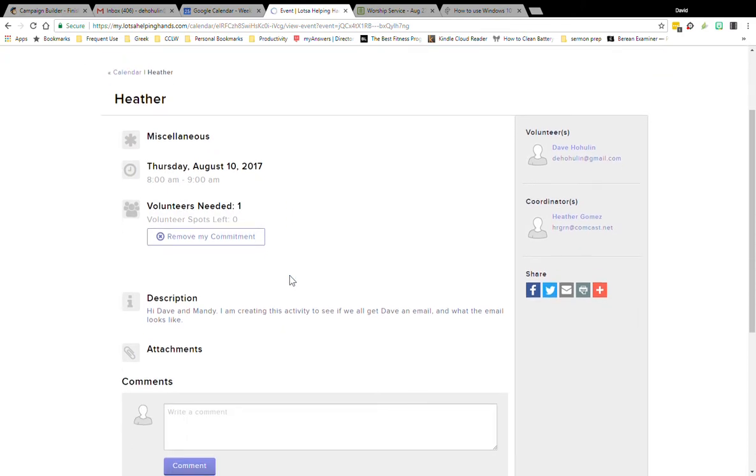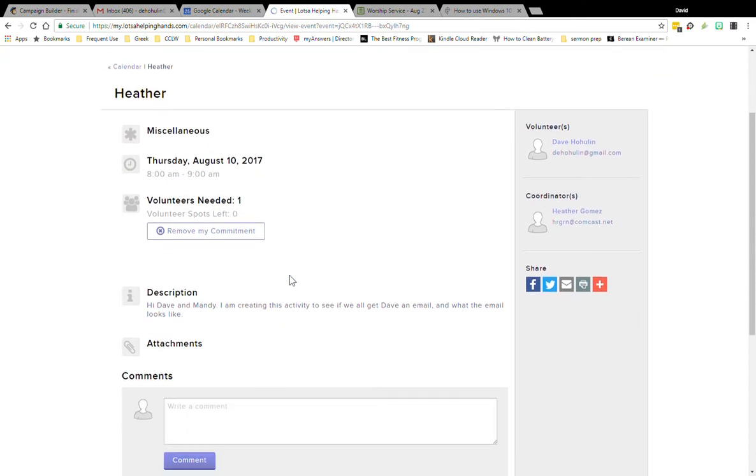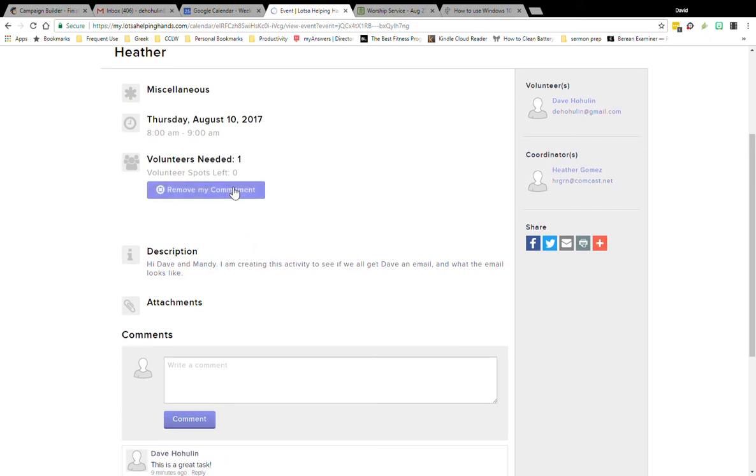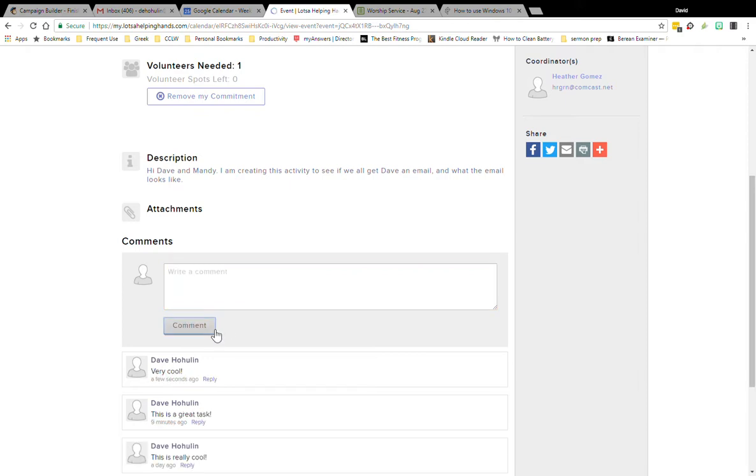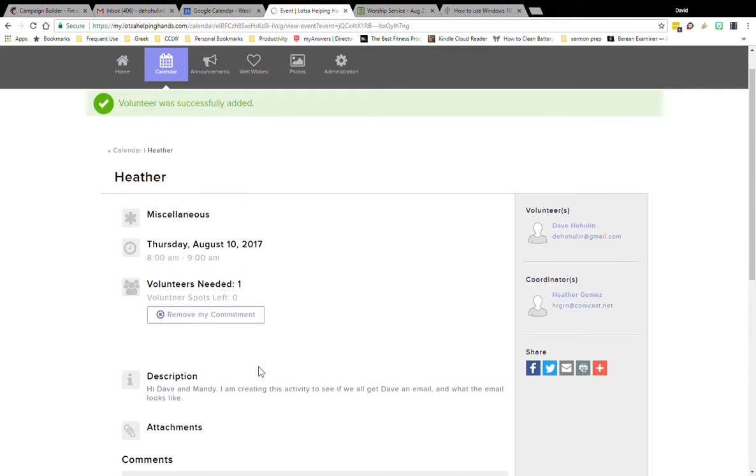If for some reason I can't do it, something has come up and I'm not able to do it, I can click remove my commitment and it will take that off and open it up so that other people could volunteer for that specific task. I can add a comment if I want to. You can see I've been adding comments down here so far, and it will post those there.